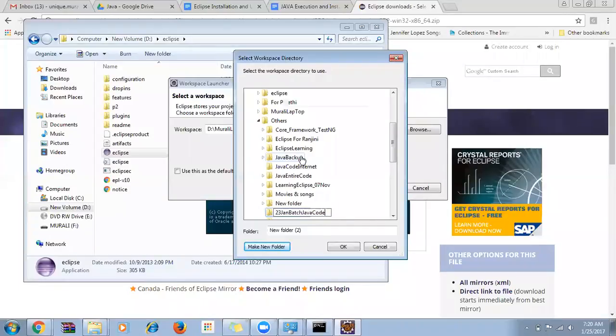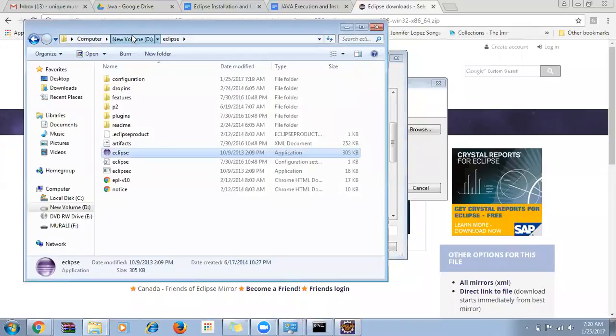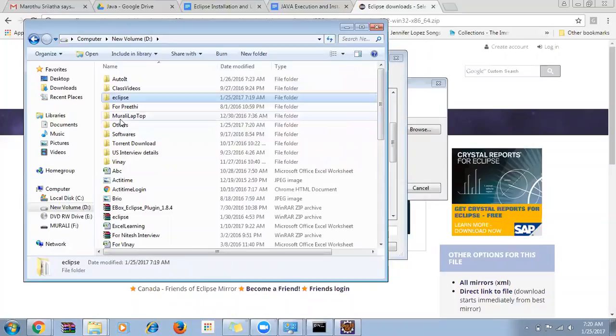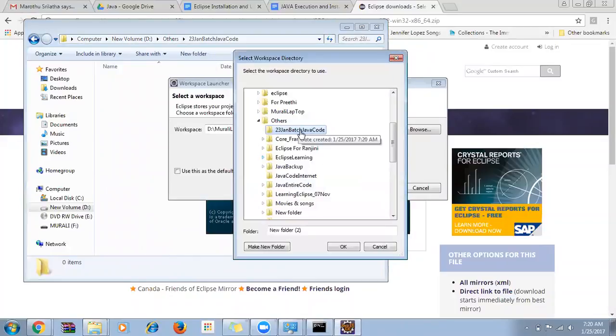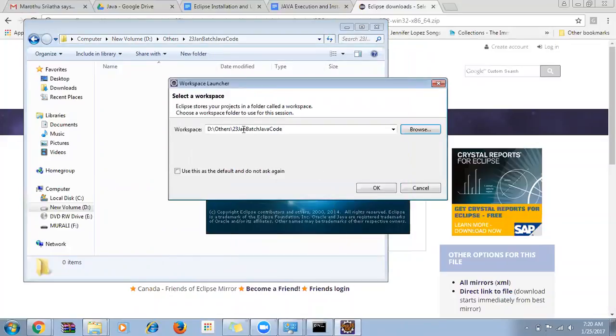Java core. Simply, I'm just giving any name for the workspace. It's a workspace over there. That's what I'm giving. So if I go here, others. So here I created that. Okay. So then I'll click on OK.